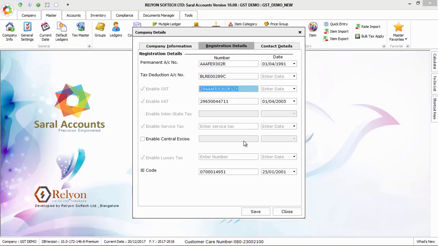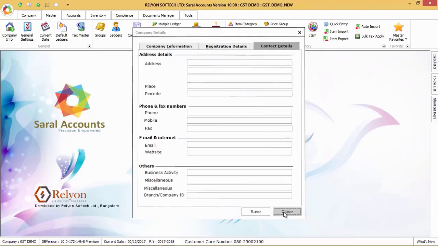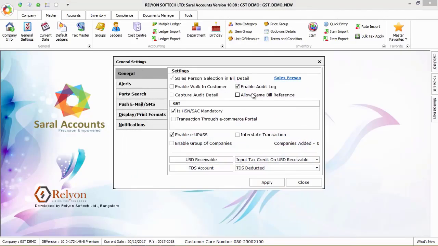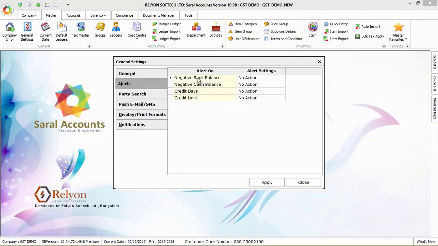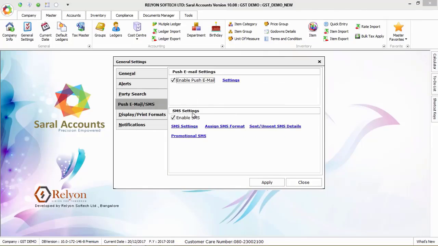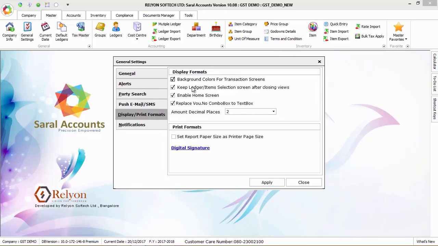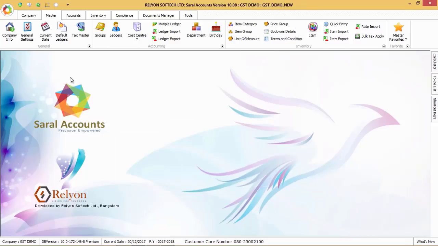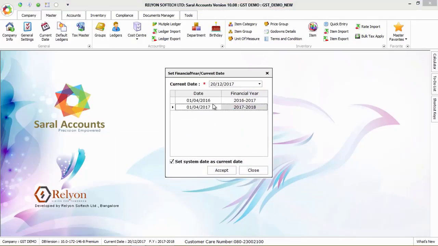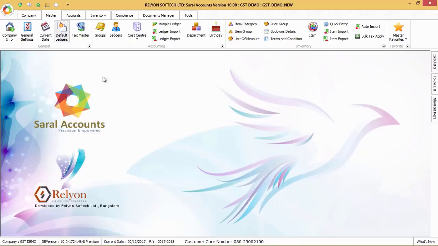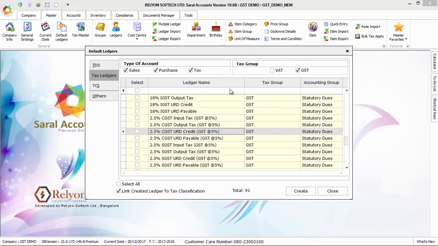Statutory registration numbers, address are captured here. Wizard also guides the user to set up the file with what they need to use, among other things enabling audit log, whether HSN code is mandatory or not, email and SMS settings, digital signature setting for tax invoice, creation of financial year, etc. can be done. Through this wizard, user can create tax, sales and purchase ledgers with a click of button.